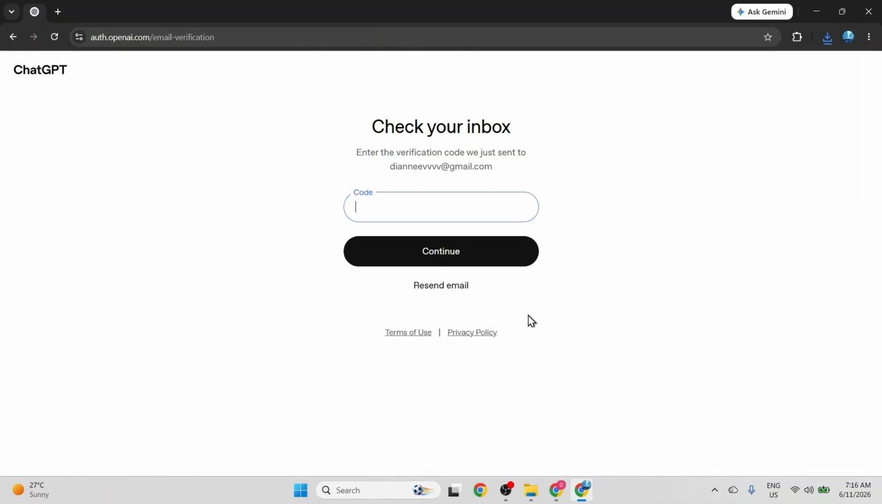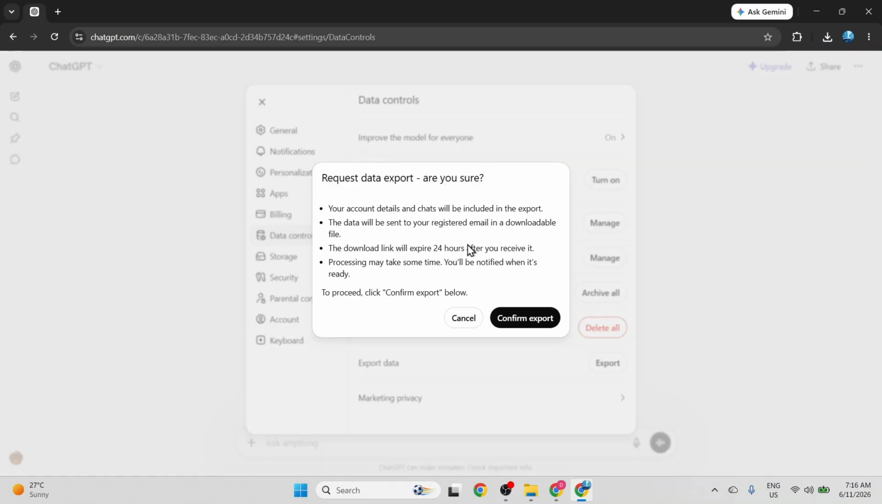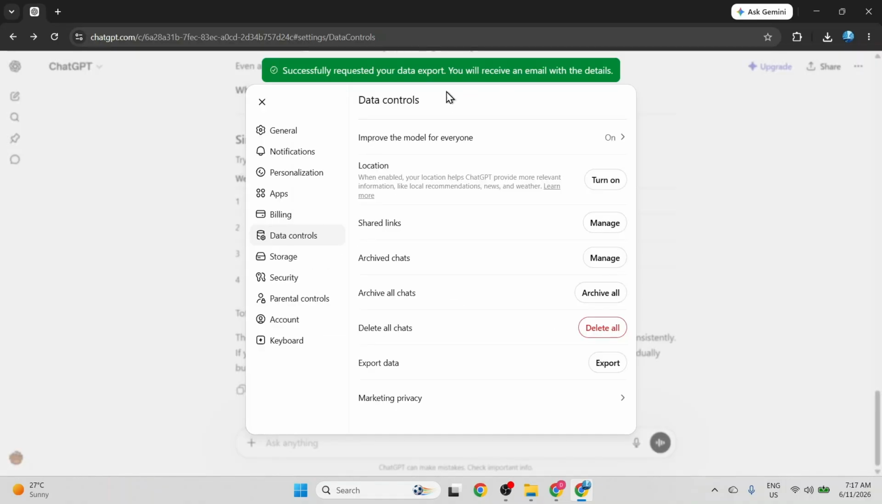I see the email verification screen, so I enter the verification code sent to my registered email address and click Continue. The system processes the request, brings me back to the Data Controls menu, and confirms that my data export has been successfully requested. OpenAI will now email me a downloadable zip file containing my complete chat history saved in an HTML format.